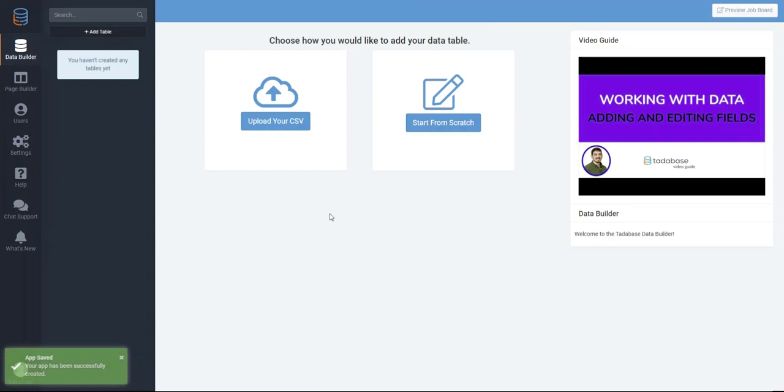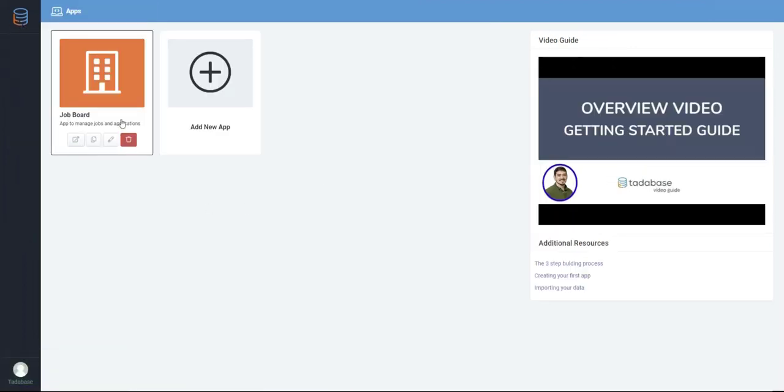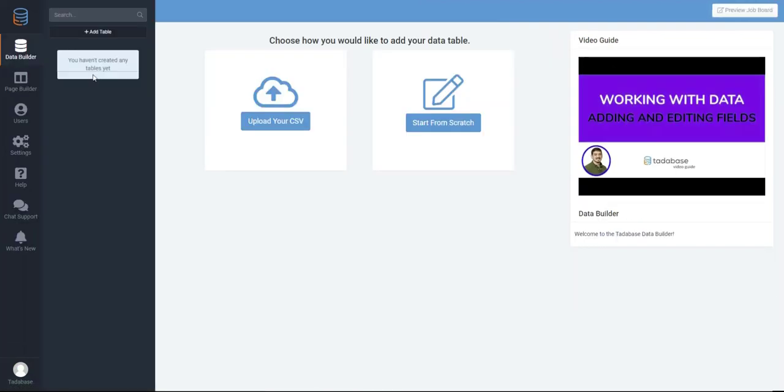Just to show you what that icon did, if you click back on the top left, it'll take you back to the apps page, and you can see here's our job board app. Now I can click on it to go back into the app. Okay, so now that we're actually back in the builder again, we can start building our job board app.